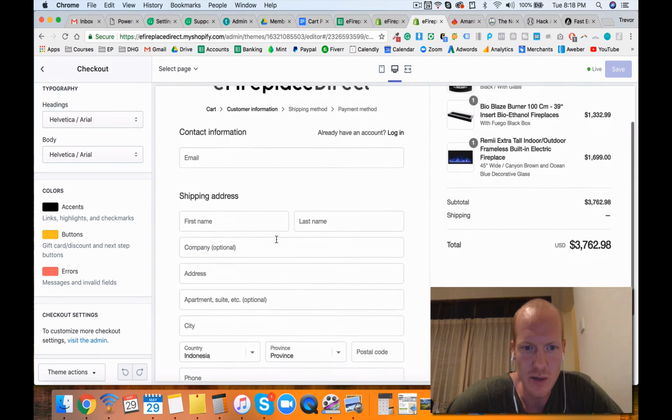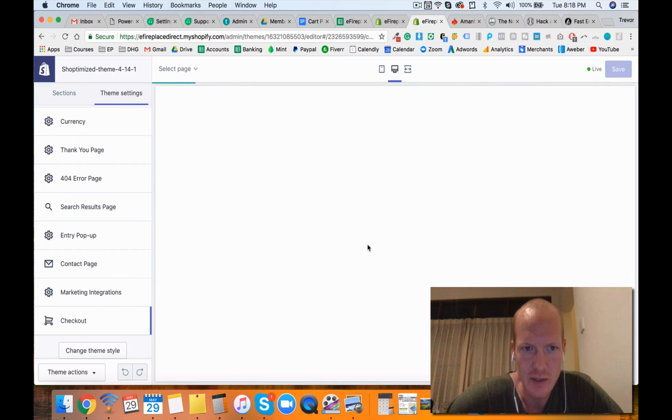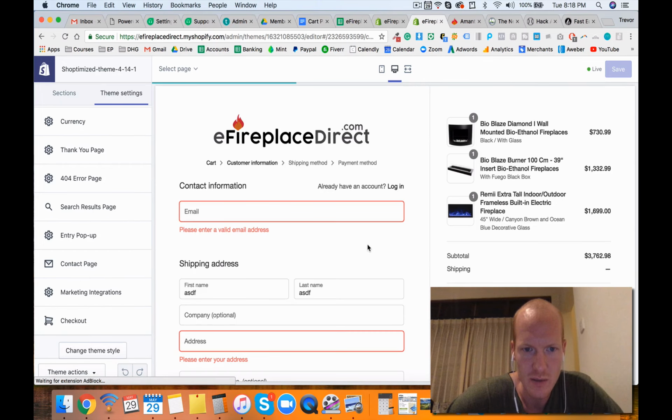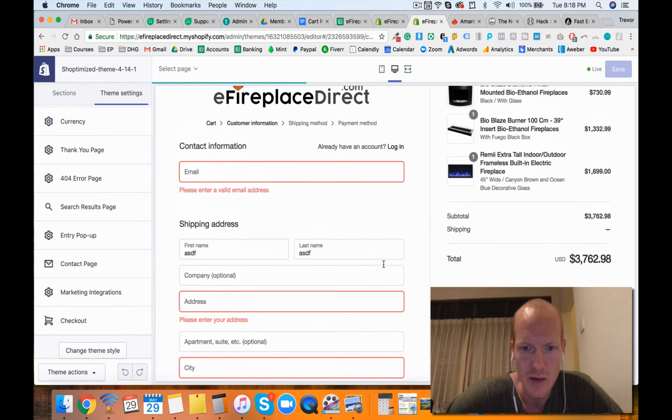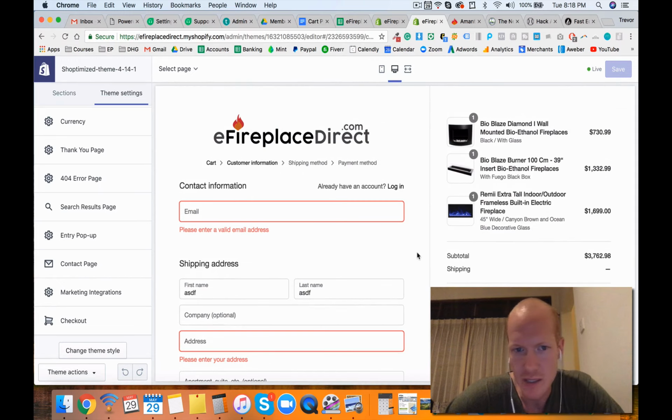So if they don't enter the correct information and they hit continue shopping, what's going to happen is they're going to have some errors. It's going to look kind of a nice inviting red, like a pinkish red, and they're going to know exactly what to fill out. And that's it, guys. So that's your checkout page optimization.